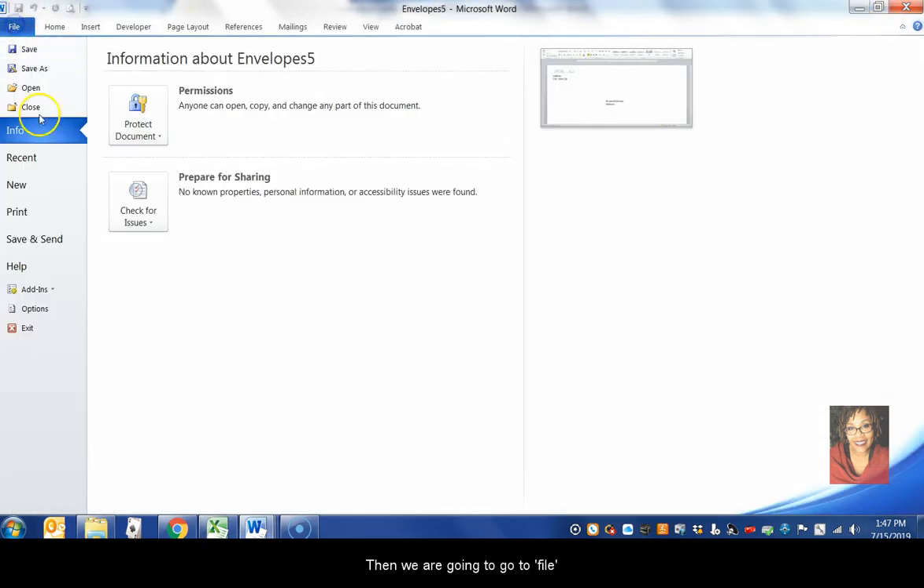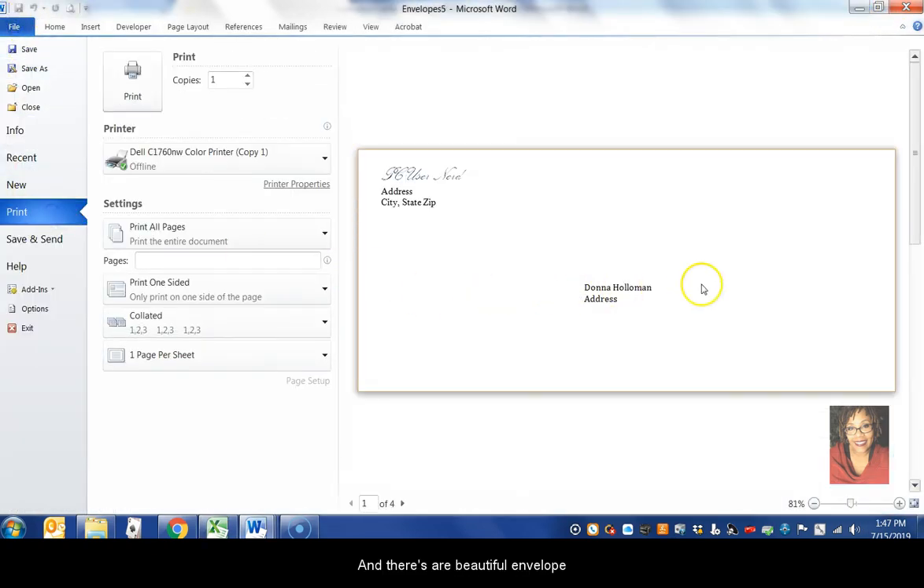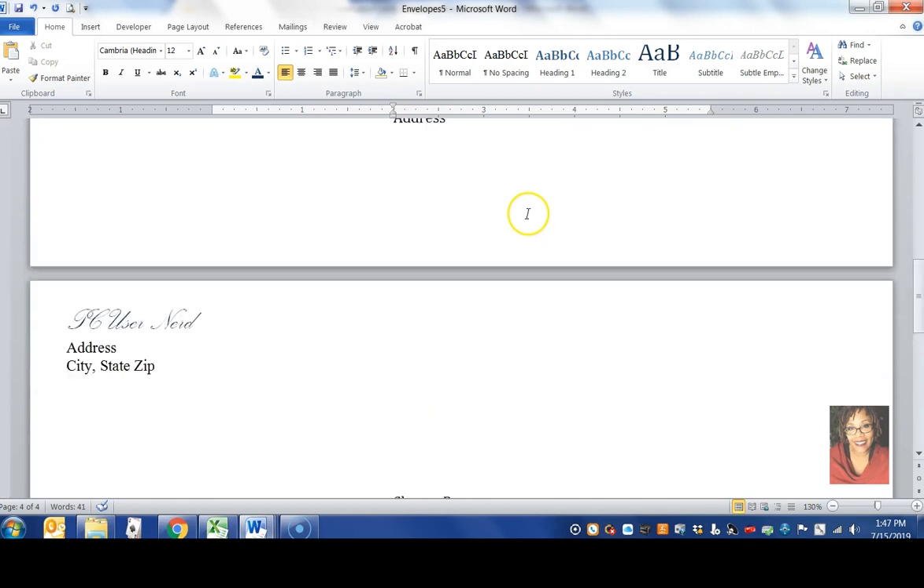You're going to go to File, Print, and there's our beautiful envelope. And mine is going to my Dell color printer. So that's how you create a mail merge envelope.